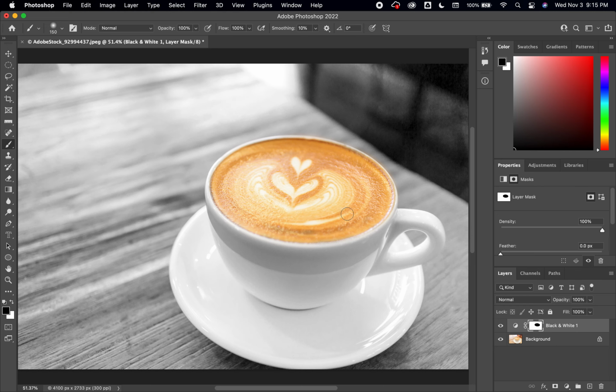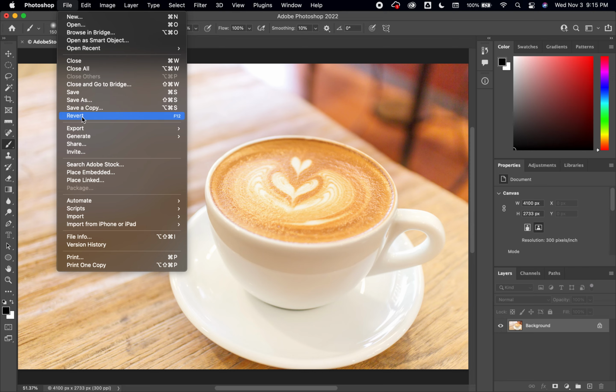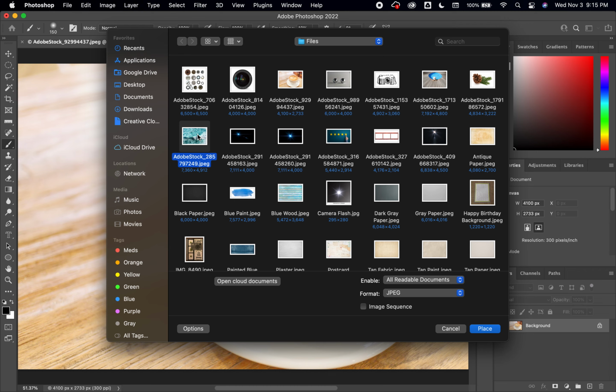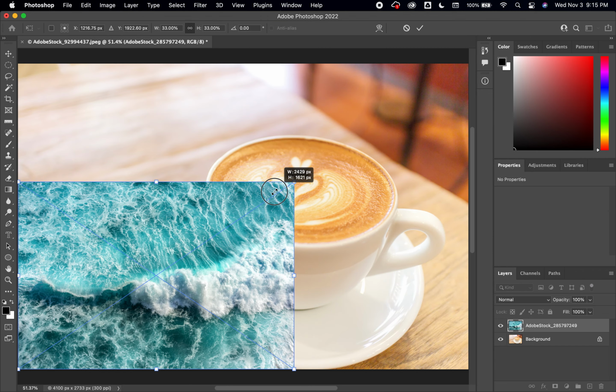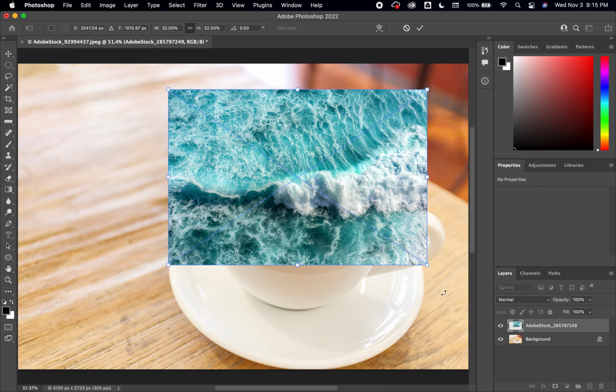Now let's say that we wanted to apply a mask to a picture and not just an adjustment like this. I'm going to go ahead and actually apply the black and white back here in just a moment, but first I'm going to delete it and I'm going to pull in a picture. So place embedded, and here is a picture of an ocean wave. I'm going to shrink this down, move this over top of the coffee cup.